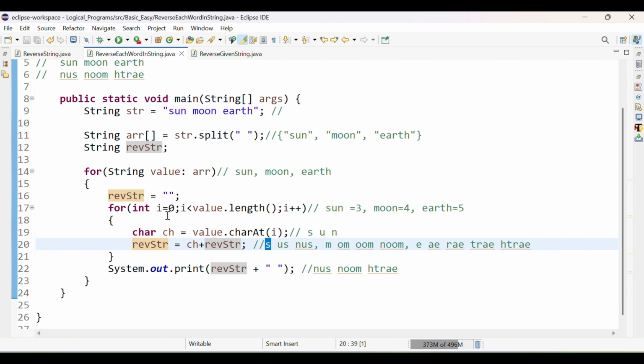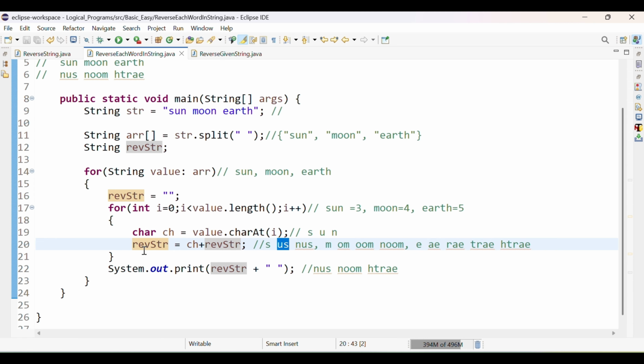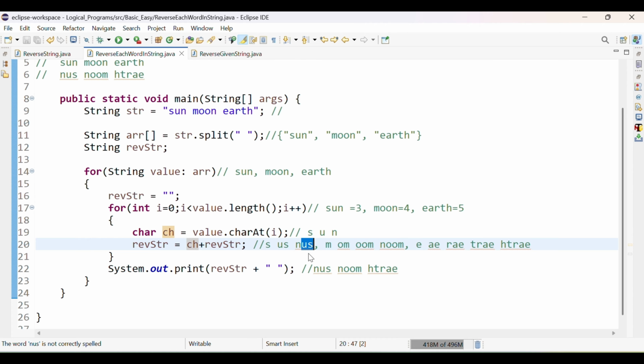So for the second iteration, i value will increase from 0 to 1. On the first index we have u in this word, right? So ch value will be u. reverseString is equal to u plus s, which will become us, right? This is the us value for the reverseString for the second iteration. Now for the third iteration, i value will increase from 1 to 2, and here we have n as the second index character, right? So ch will become n, and n plus us will become nus, like this. So reverseString will become nus.